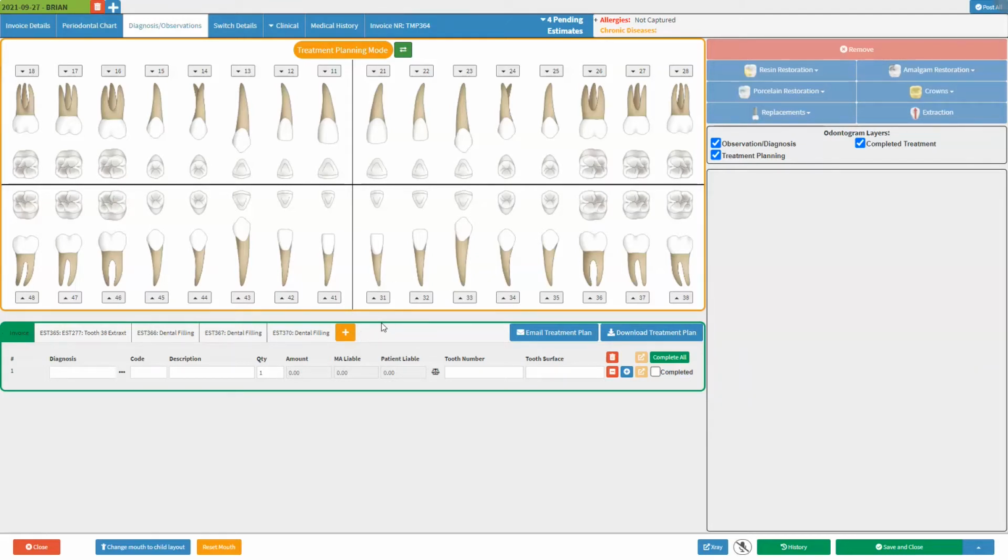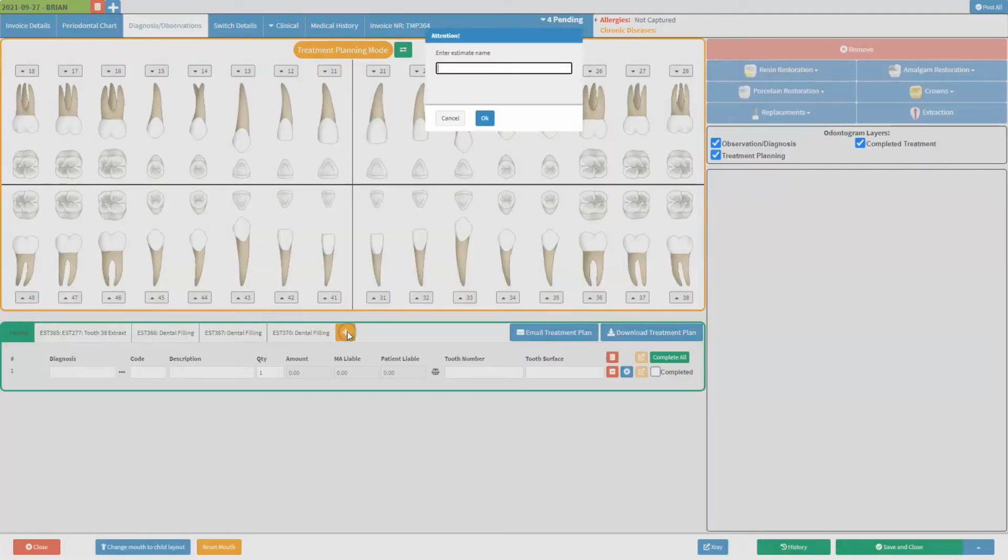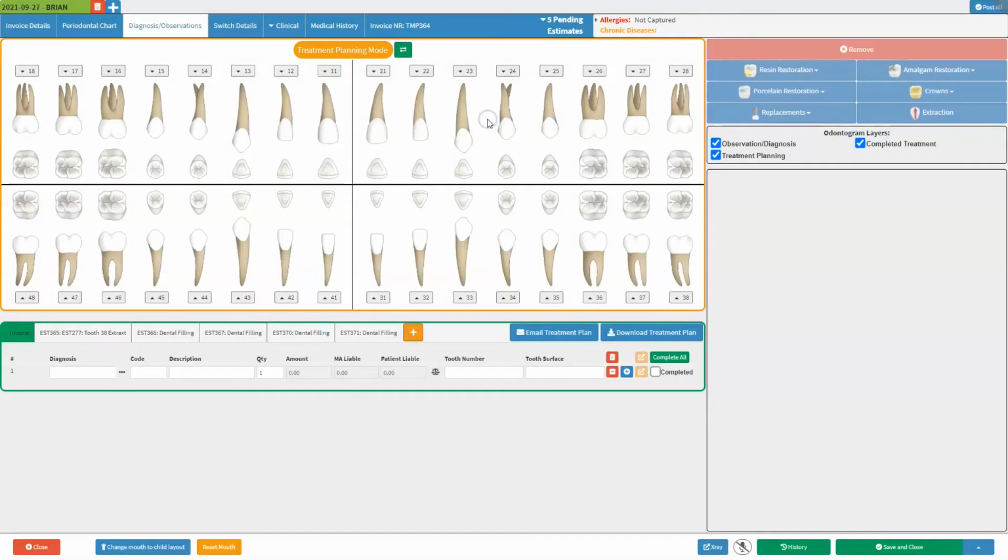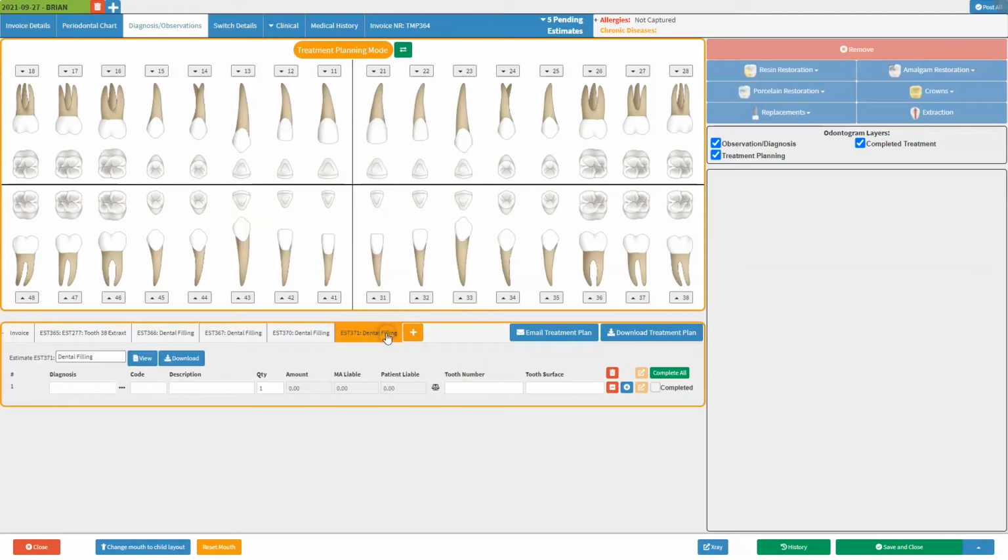This is an invoice. Click on the New Estimate button indicated by a plus sign to change the invoice to an estimate. Type a name for the estimate in the attention pop-up that has appeared. Click OK to save. Click on the estimate that has just been created at the top of the billing section.